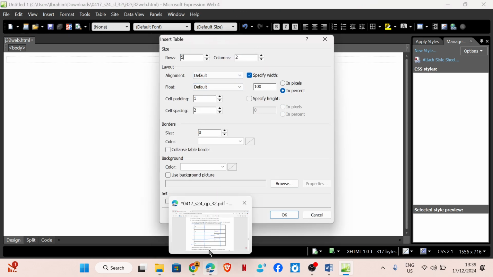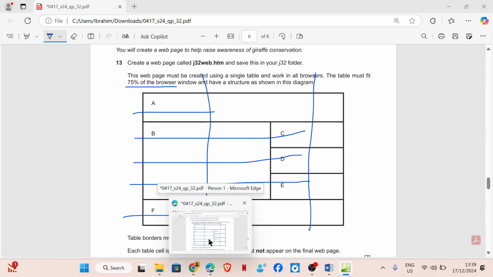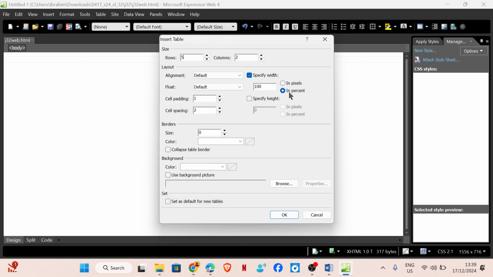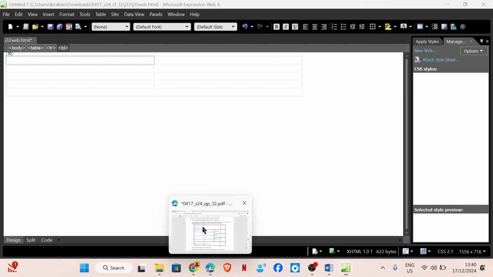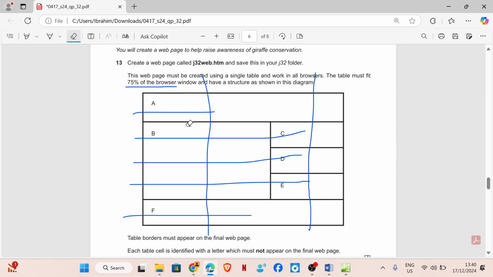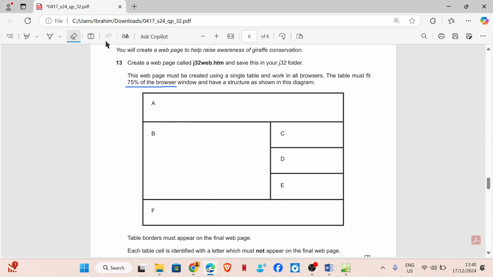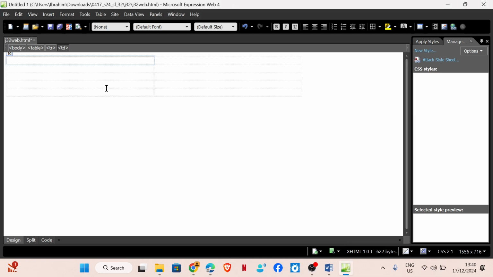So the width is 75%. We need to specify the width, 75%, and this has to be in percent. So we have five rows. Now what we need to do is merge the cells. For example, these first two columns are merged, so we will do that.